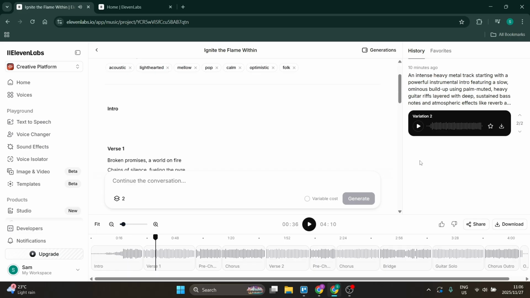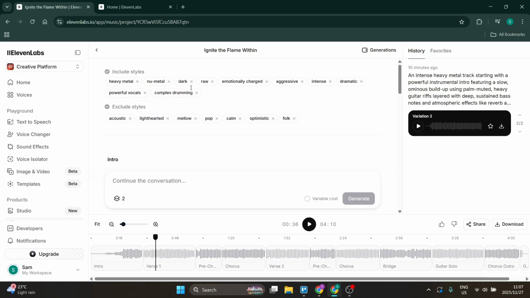Ladies and gentlemen, that sounds good. I like it a lot. Of course, you can change whatever you need to change. You can also see all of the included styles and excluded styles. If you'd like to share this, you can click on the share button.